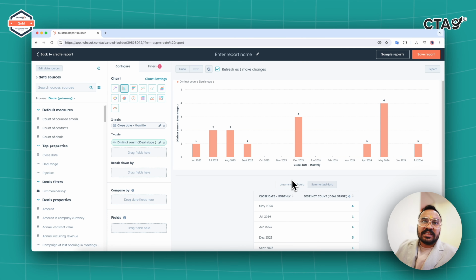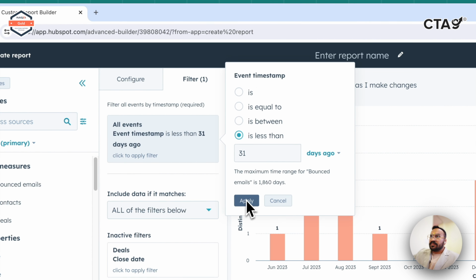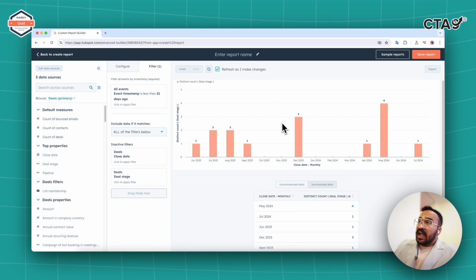While you're building this report, you can use the drag and drop interface in order to add metrics and dimensions to your report. You can also apply filters in order to narrow down what data you see. So for example, I can apply this filter, and once that is applied, I have a particular filter set in that all events timestamp is less than 31 days ago.